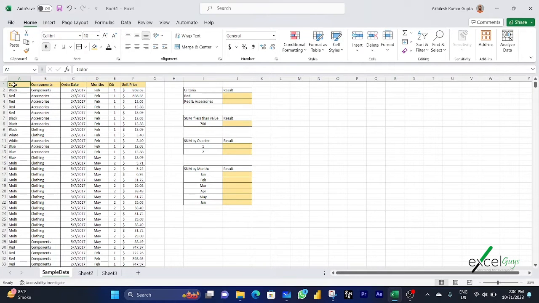Now see here, we have a sample data set containing the columns color, component, date, month, quarter, and unit price. Now I have to find a result here with criteria. So first my criteria is red, meaning whatever color is red, you have to pick the total unit price here. And for the second, the color is red and component is accessories. Your total unit price you have to pick here.